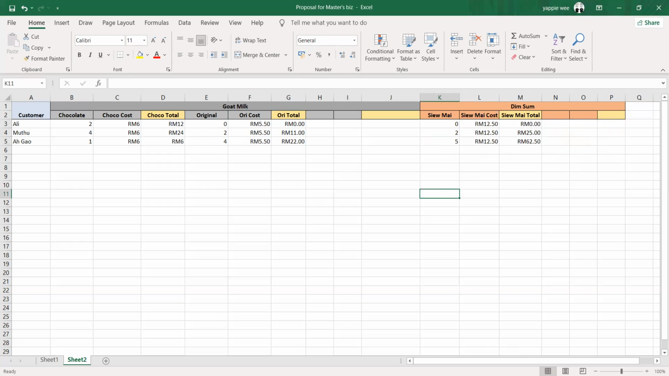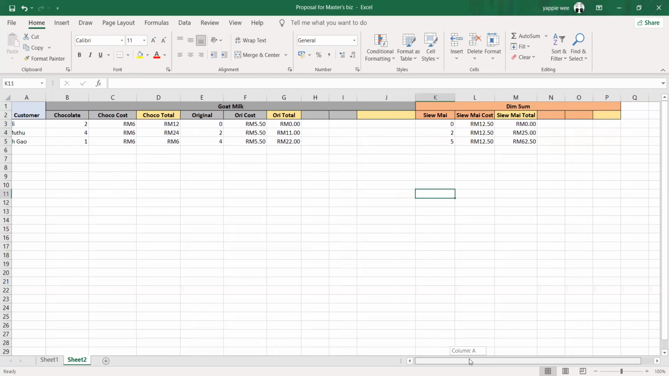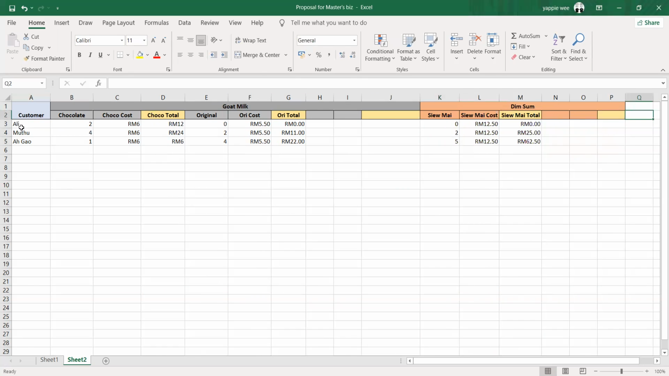And right now at the end, I want to do the total. How much Ali has to pay in total. So I'm going to do right here, total. I'm going to bold it, center, merge. I want to add up these few totals together to get my total sum.